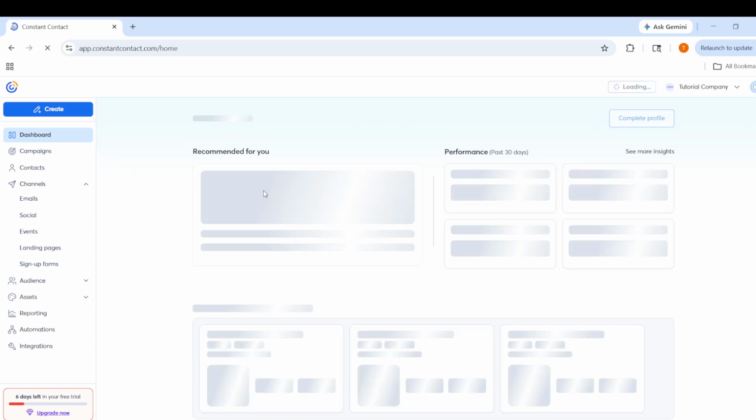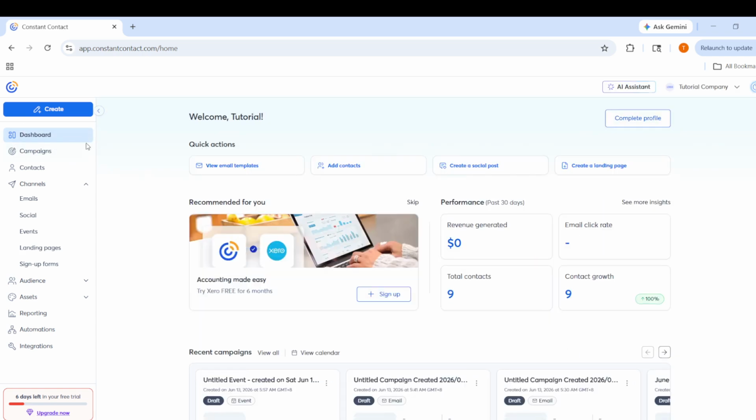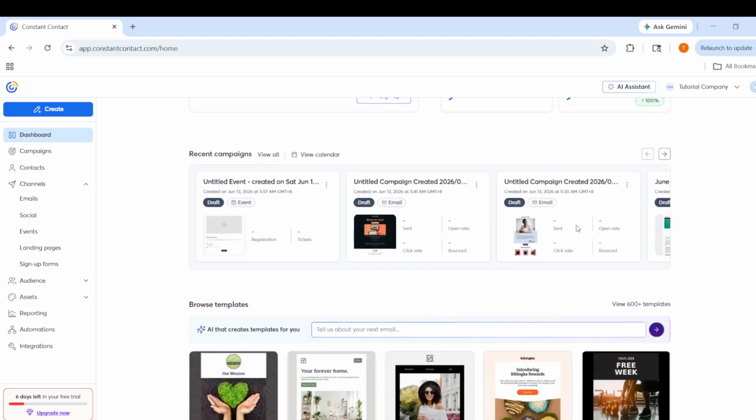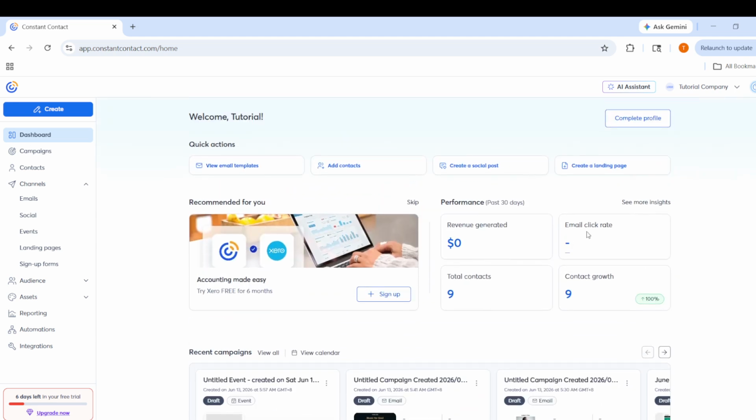After you complete the sign-up process, your Constant Contact dashboard will be ready. This dashboard is where you can begin managing your account and accessing the tools available inside Constant Contact. From here, you can continue setting up your account and exploring the features provided on the platform. And that is all there is to it. You have now created a Constant Contact account, or learned how to log in if you already had one.